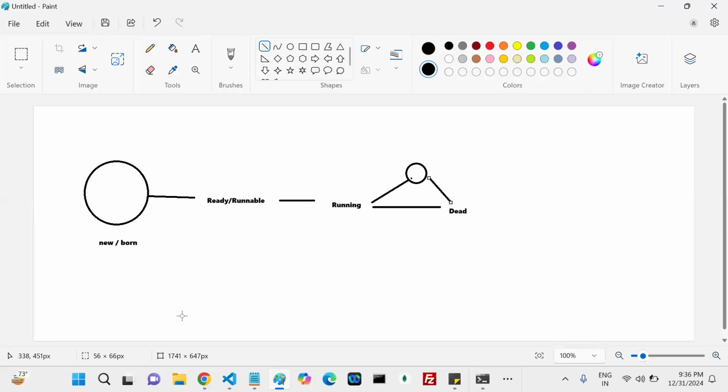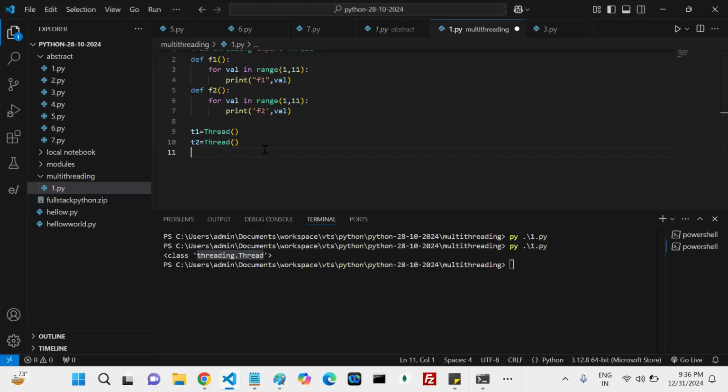Now, in our program, our thread is in which state? You just created a thread. After some time, it is ready to run. Once it is ready to run, who has to run it? As a programmer, you have to run it. So how can we run this thread?